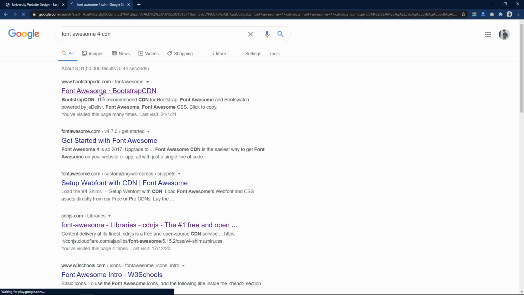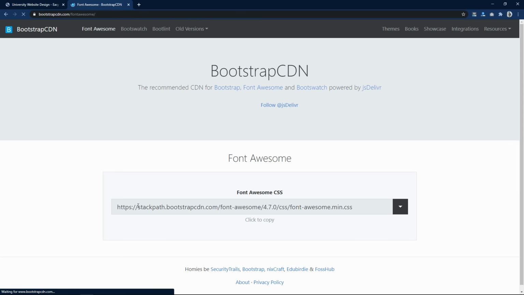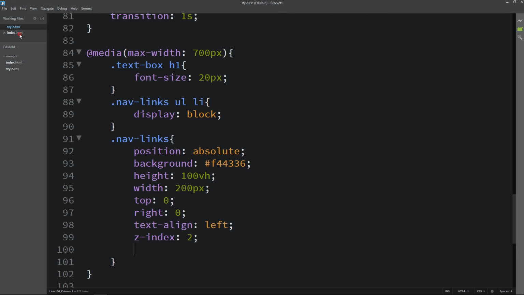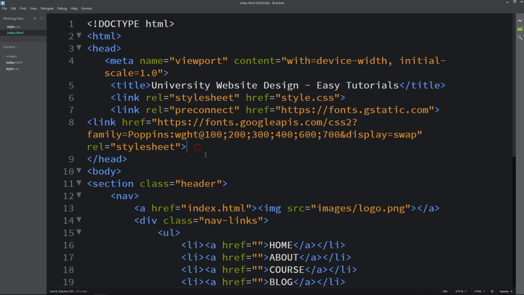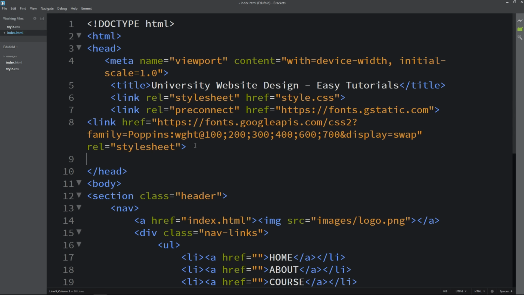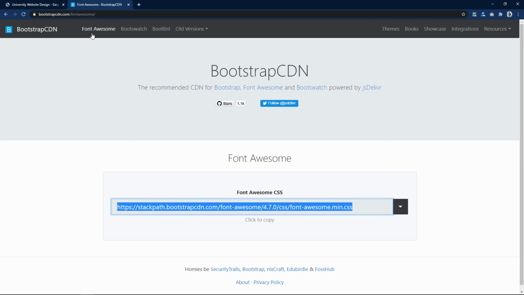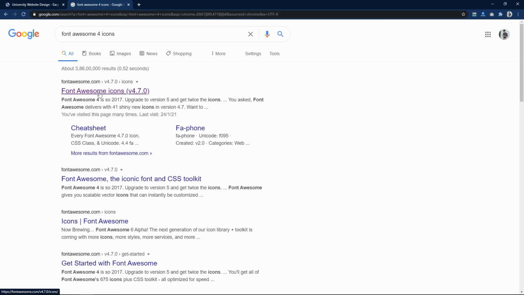Open this website and you can see the link here. Just copy this one and come to the HTML file in the head tag. In the head tag, we will add the link rel stylesheet href and paste the URL that you have copied like this. After adding this CDN link, again come to the Google and search for Font Awesome 4 icons.